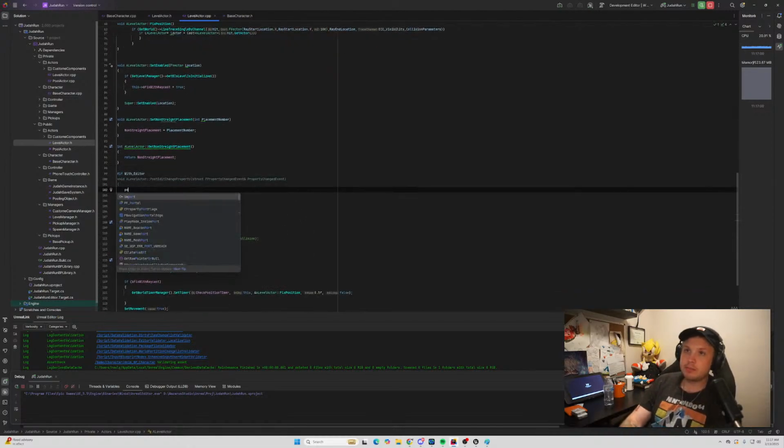Print. UE underscore log, log temp, warning. Not war. Warning text, modified values.